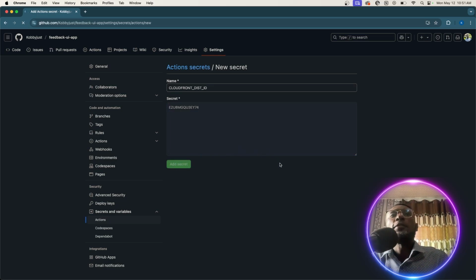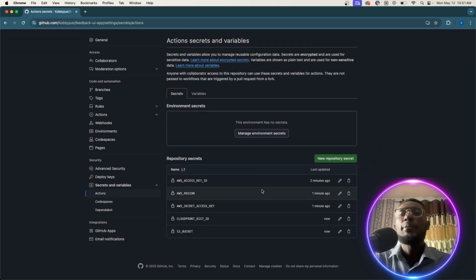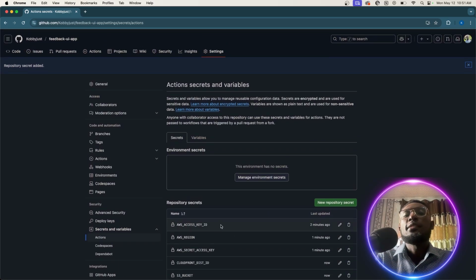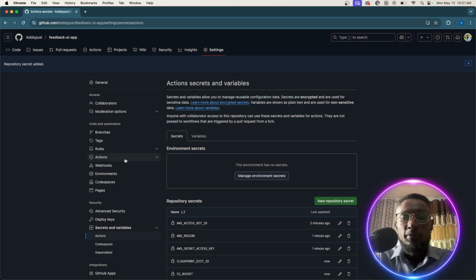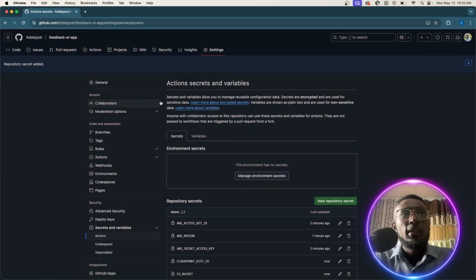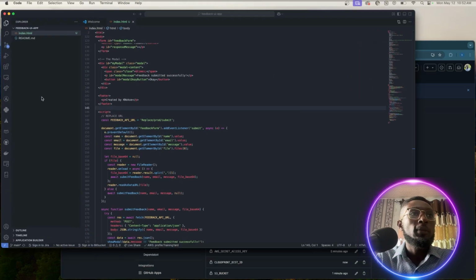Add secret. So now that I've set my secrets, basically my GitHub repo will make use of these secrets if you want to access the AWS access key and the permissions and everything that we assigned. Alright, so now that you are done with this, I'll come back to my code on my local.